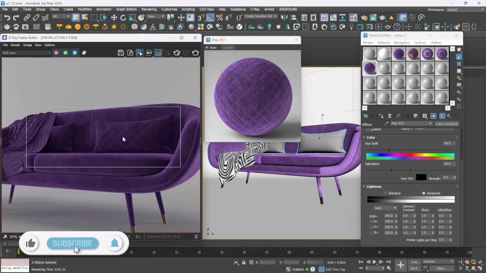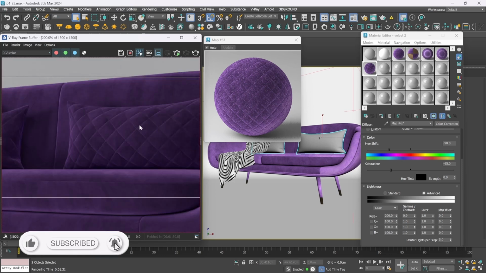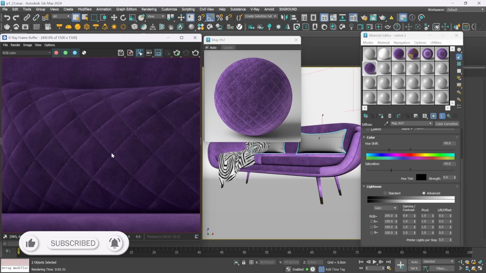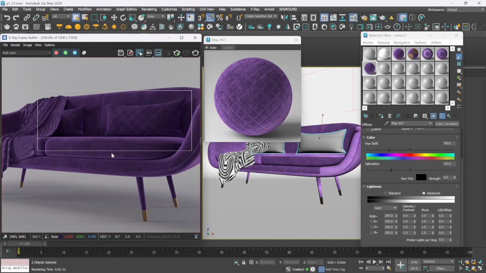Now, when you zoom in, you can see the silk stitching on our capitone. Although it is a fine detail, it elevated our material to a realistic level. And finally, as you can see, we have achieved a realistic capitone velvet material using V-Ray here in 3ds Max, and the final result is super realistic.